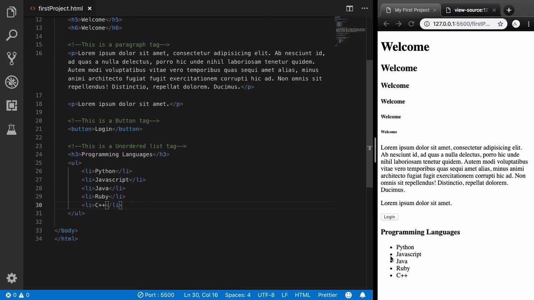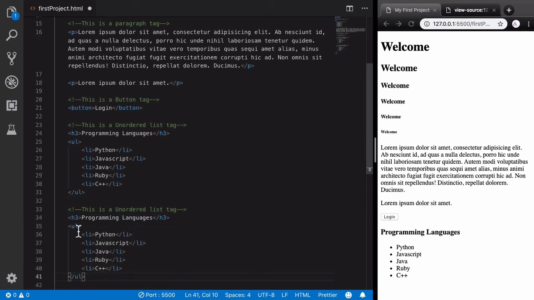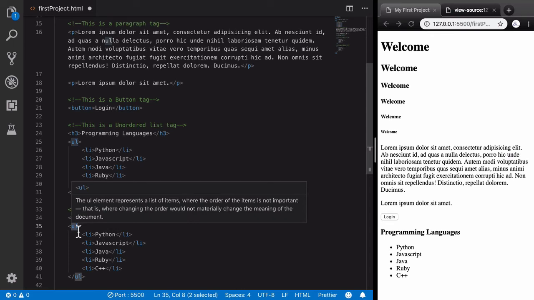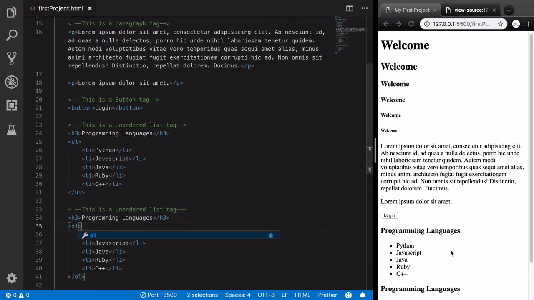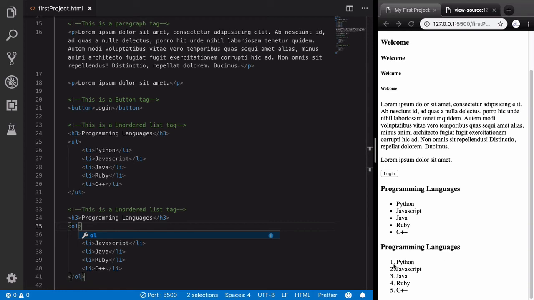If we save here, you can see what happens. It creates these bullet points for us, instead of using an ordered list, which would be numbers. So I'll copy this and paste here again, but I'll change this to OL for ordered list so we can see the difference. If I change to OL, we can now scroll. You see we have Python and the rest, but now we have numbers in them.